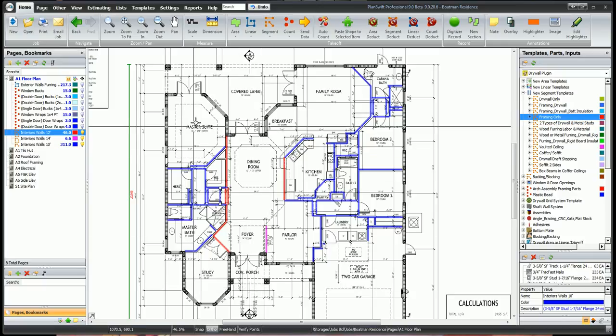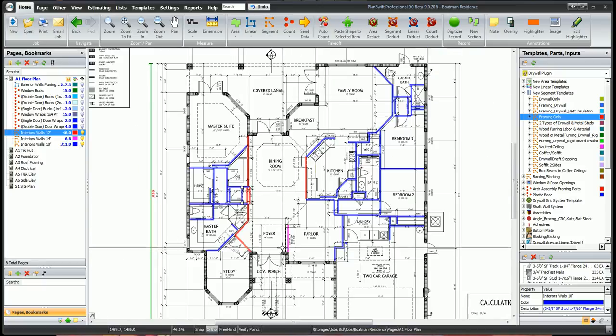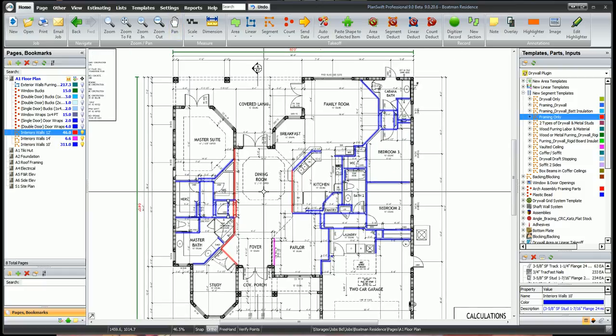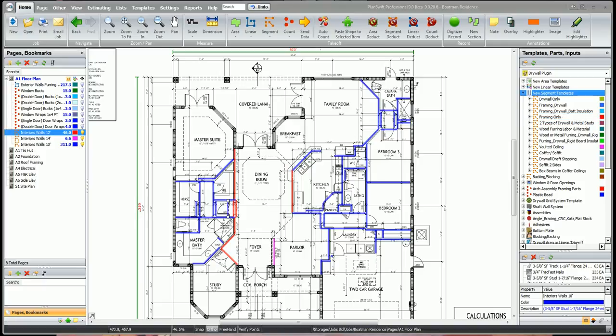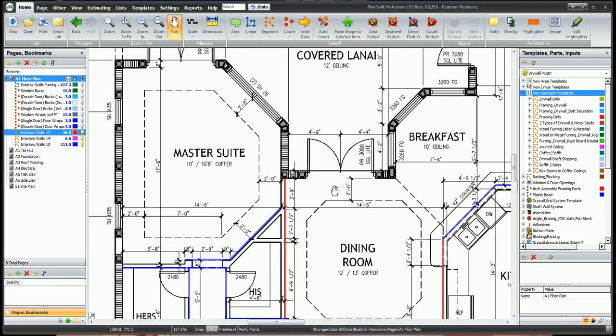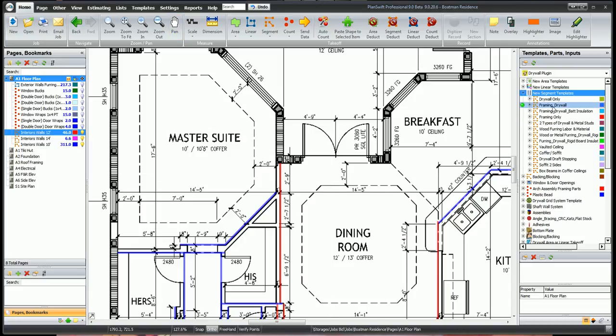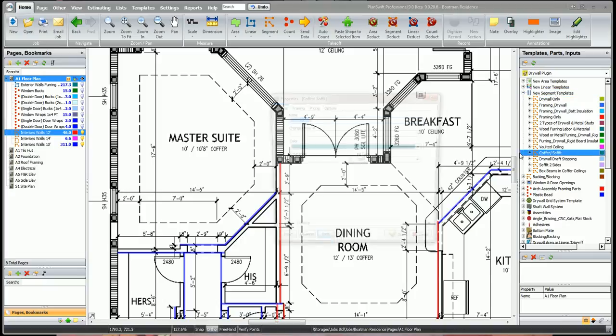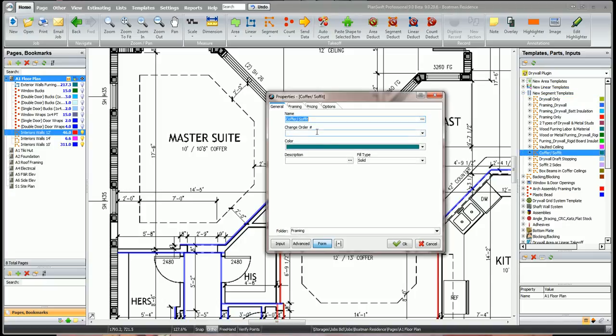Now I have a coffer ceiling here and one here. Looks like I got a coffer ceiling here. So we can do those takeoffs. All right, now we're going to go through and do this master suite coffer ceiling, and I'm just going to name them all the same. So go down here, I got a coffer soffit. I'll click that. This is going to give me my angle, and I'll just leave the name there, coffer soffits.